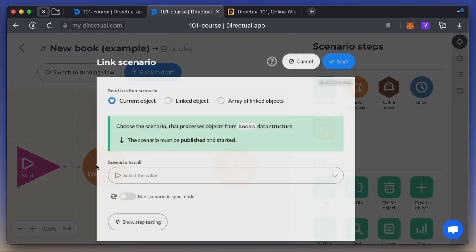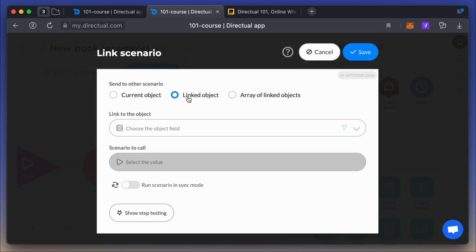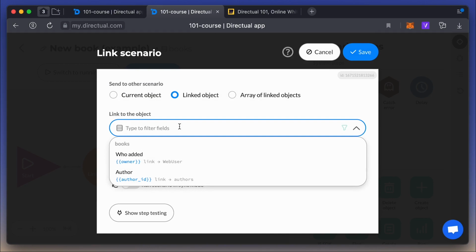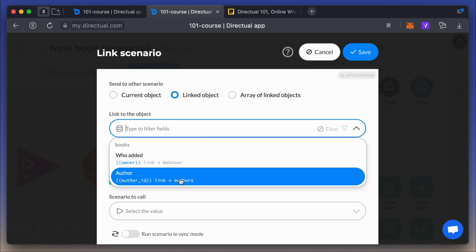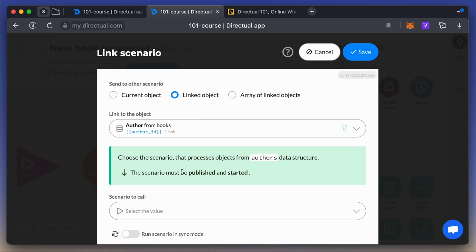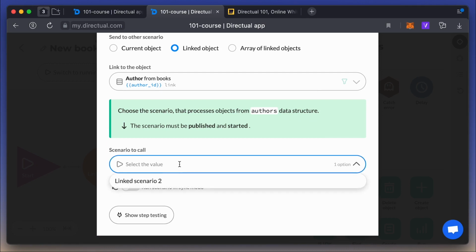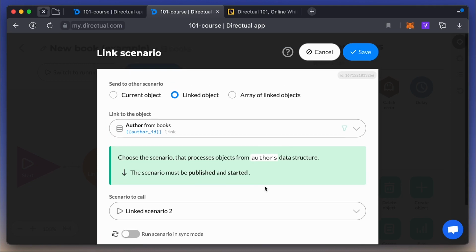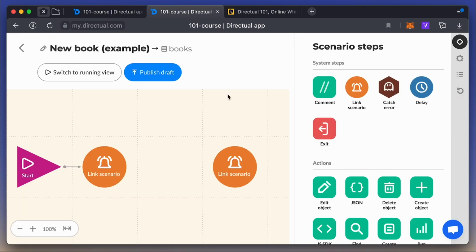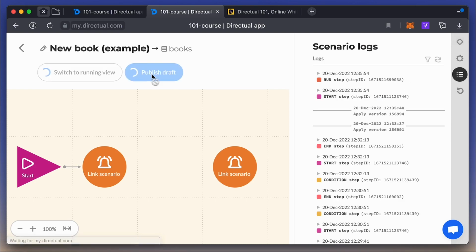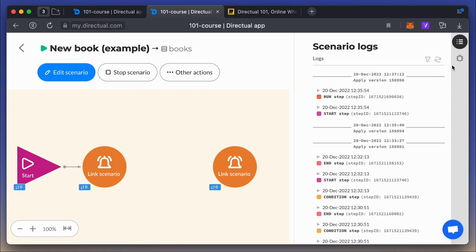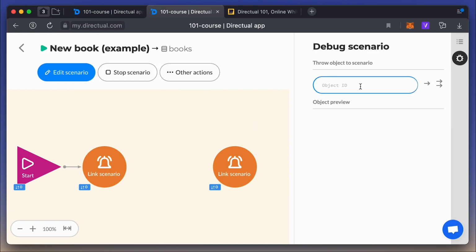It will no longer send the current object, but an object associated with it, a linked object. So you'll send a book's author to that scenario. Select the author's structure as the link to the object and set Linked Scenario 2 as a scenario to call. Publish the scenario and check it using the debug menu.